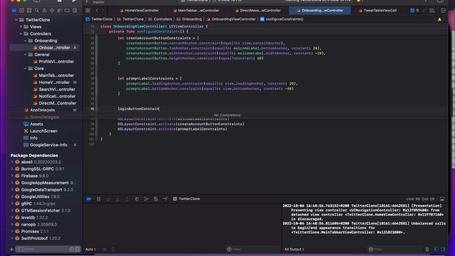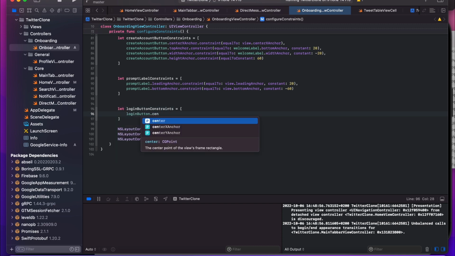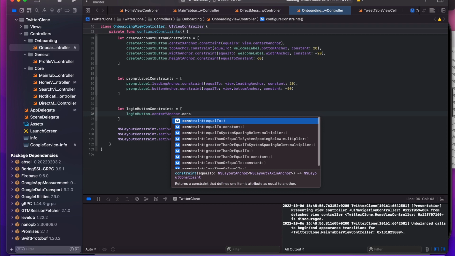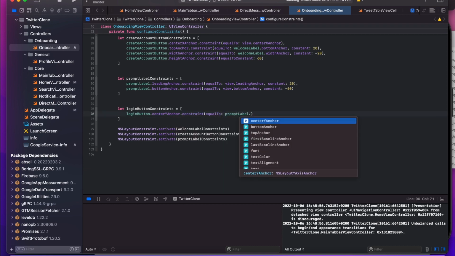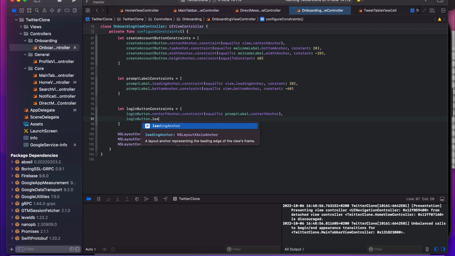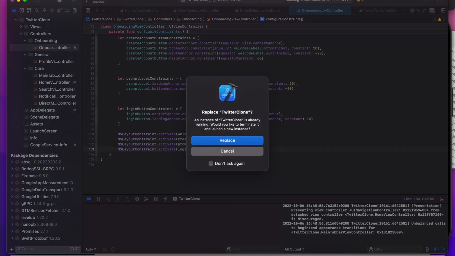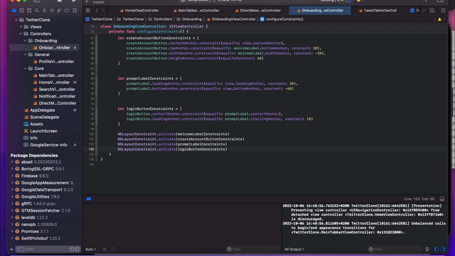Login button constraints, so basically login button dot center Y anchor, and that is going to be the same as the prompt label center Y, so that they remain on the same line. And also I'm just going to set the leading anchor of that button, so maybe prompt label dot trailing anchor, and it's just going to be 10 points next to this prompt label. So let me just activate this as well, and let me just hit Command R so that we can see the result.